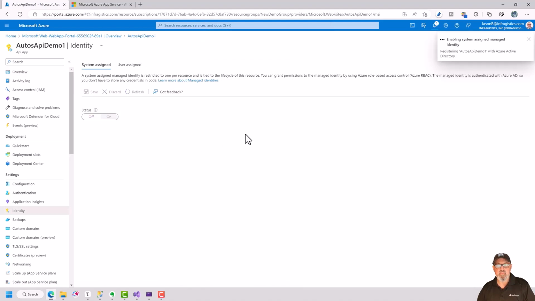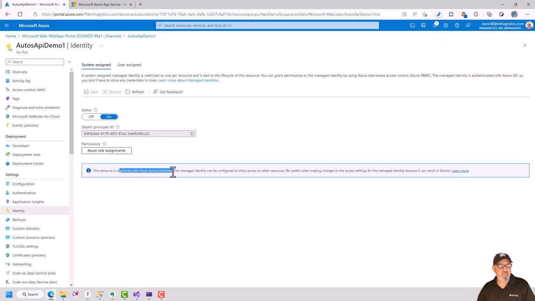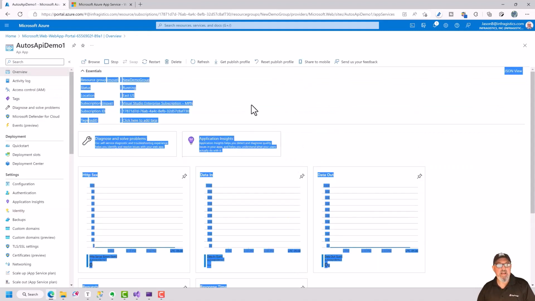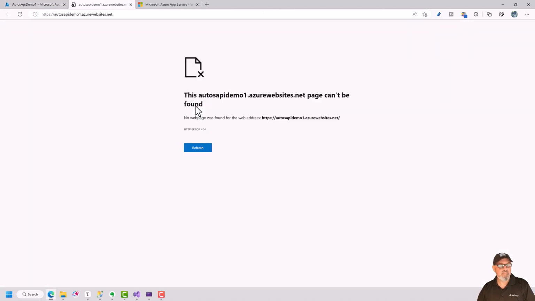So this is enabling my Autos API, and there's my Azure role assignments. So this registers with Active Directory. That is the important thing. It does not do that by default, and you will run into problems adding a Key Vault if you don't do that. So make sure you do it. Let's go back over here, and let's see what's going on with our application. Perfect. So you can see we get an error, 404. That means our app is actually deployed. How do we know that?